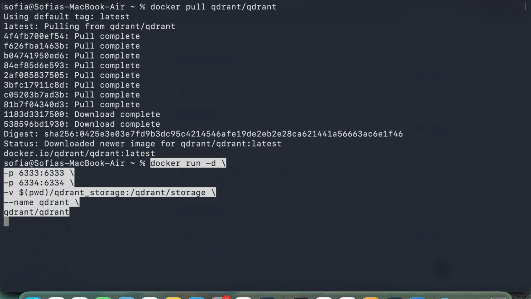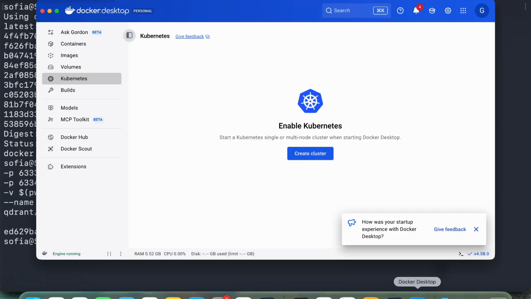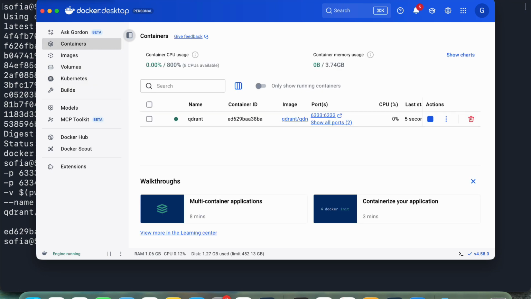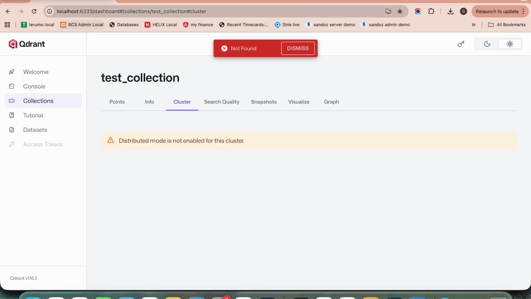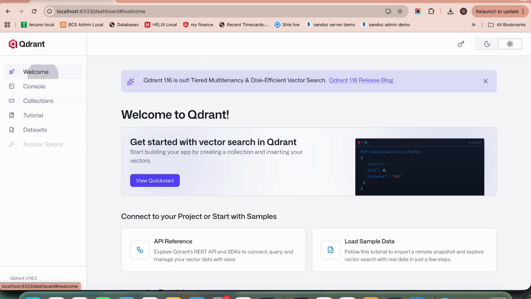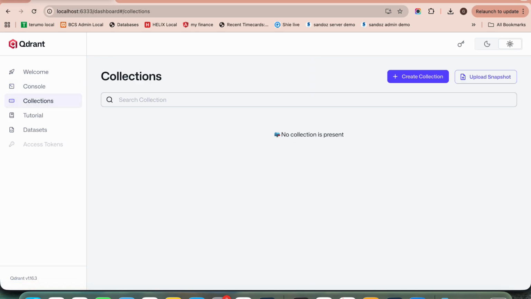Next, run the Docker run command with a few parameters to instruct Docker to create and start a new container from the image. This will launch the Docker container. Then you can access the Qdrant database UI on the specified port. Open localhost:port in your browser to view the Qdrant dashboard.